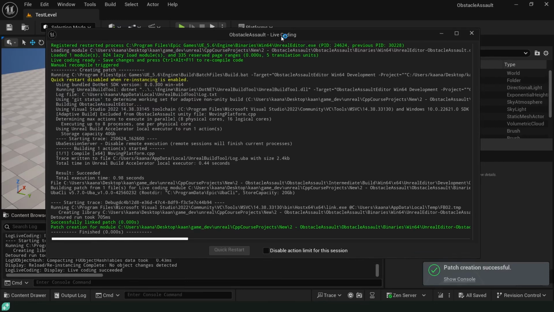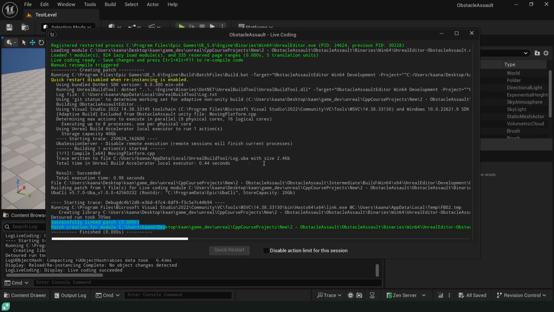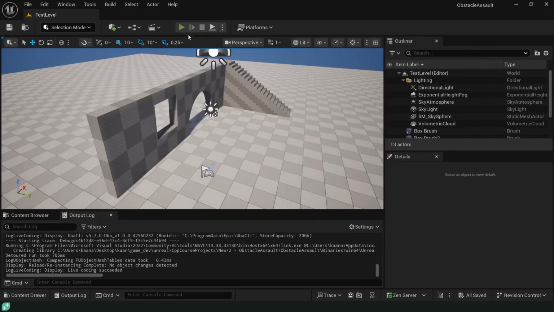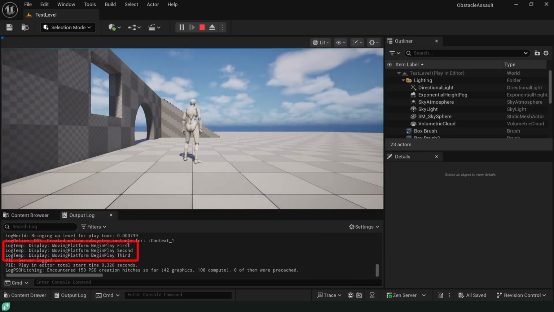This window is going to pop up, and if it's successful, it's going to say live coding succeeded in the editor, and also in this window, it's going to say successfully linked patch. Once that's done, you can minimize this or exit out of it, and we can play the game, and you will see that inside of the output log, the changes we made are in effect. So it's that simple. This is all you need to do to make a change to your source code, use live coding to compile it, and then you're good to go.